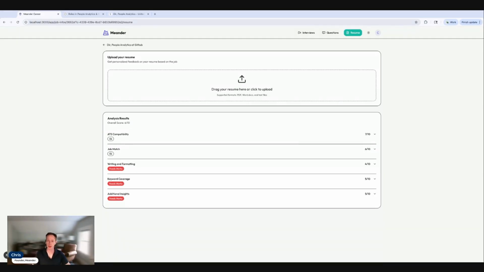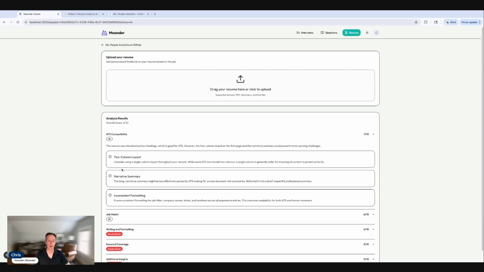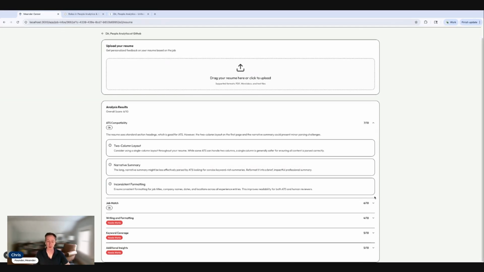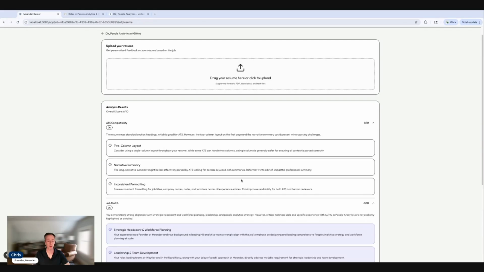So this has all gone through an LLM model on the back end, but it's designed to be very straightforward in that you can take a look here and see, okay, this is fine for ATS compatibility. It looks like it's going to work fine if we apply to a role with this.